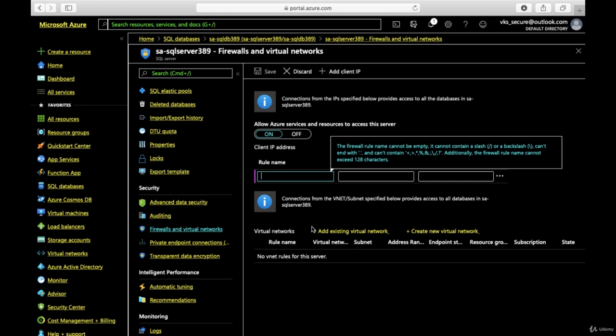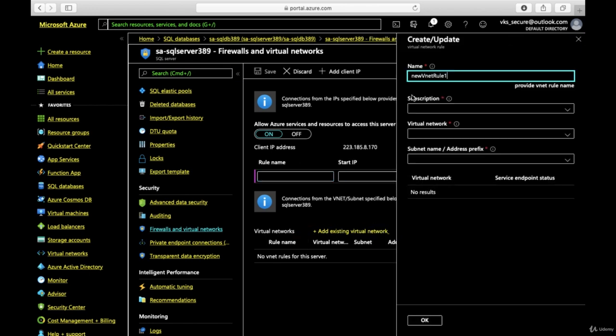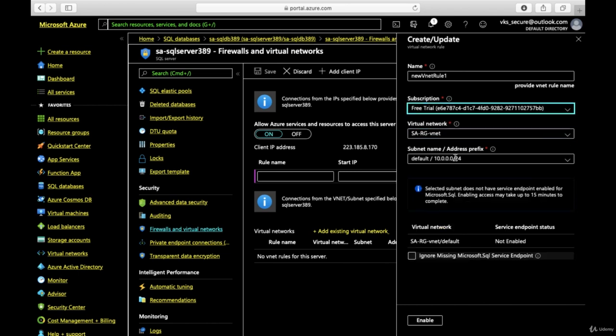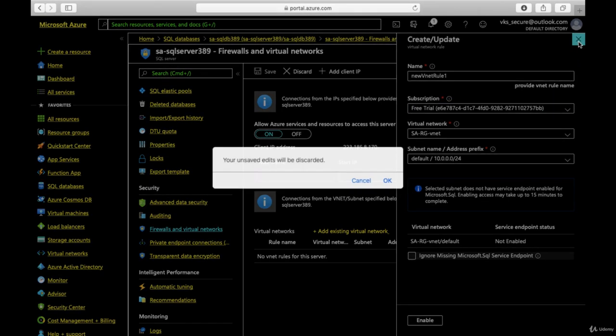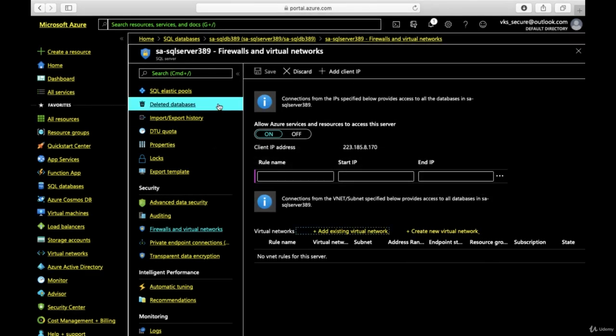And the other thing is you can manage that if there are any virtual networks which should be able to manage or access the SQL server, I can add an existing virtual network which I already have. So I can add that particular virtual network which I have already created. So the subscription I have already used is the free trial, and this is the virtual network which is already created. So in this way, I can provide that as well. So these are the firewall settings which I can configure for a SQL server.